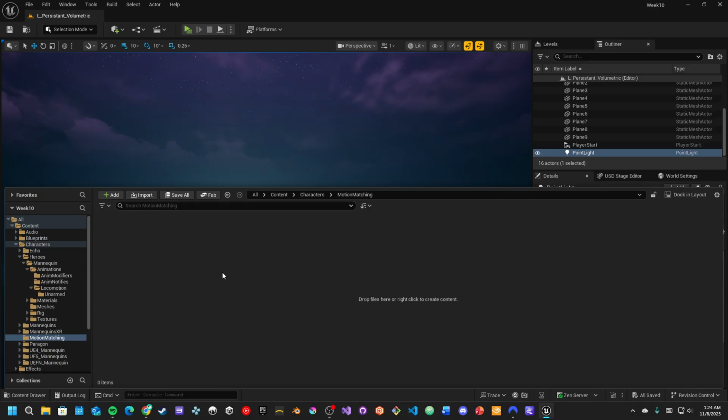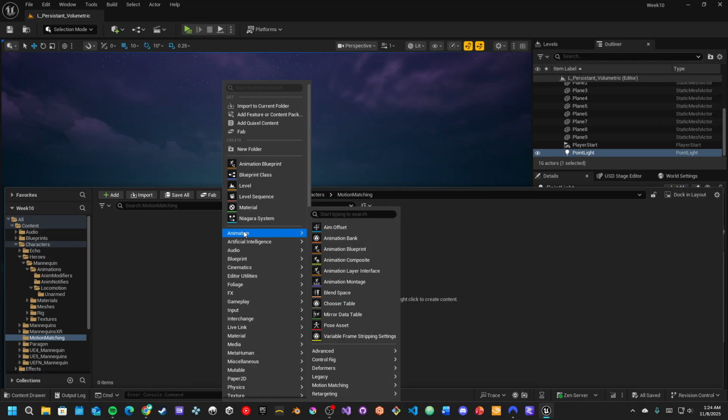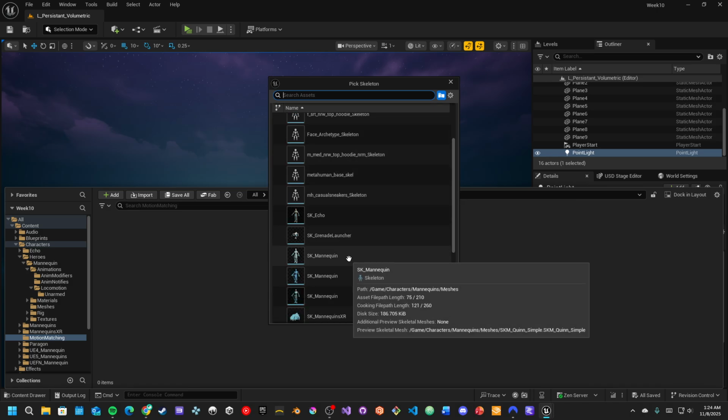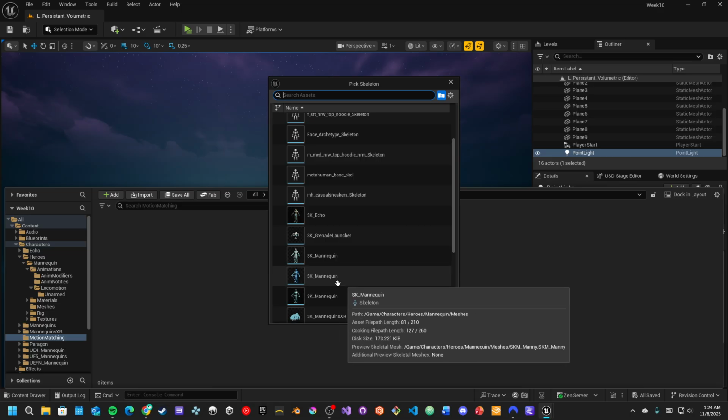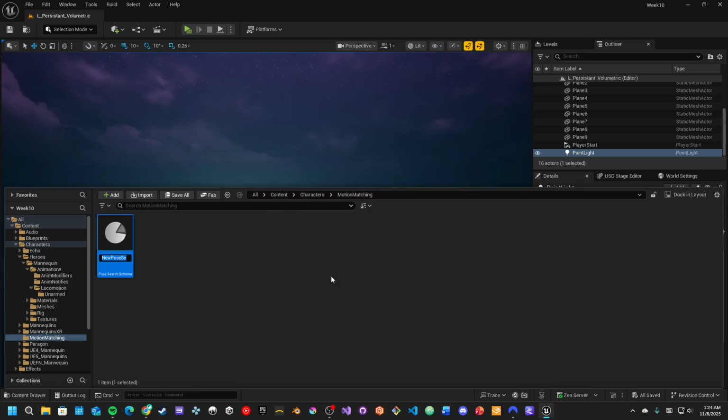I'm going to create a pose search schema. So I'm going to right click, look under, oh, I don't know where it is. Animation, motion matching, pose search schema. And it's going to ask me to select which skeleton I want to put this for. And I'm going to look for the SK mannequin, the blue one. This one and the gray one, so the normal one that comes in the 3rd person template, should be the same. So it really doesn't matter which one you choose, but just for consistency, I'll choose the blue one.